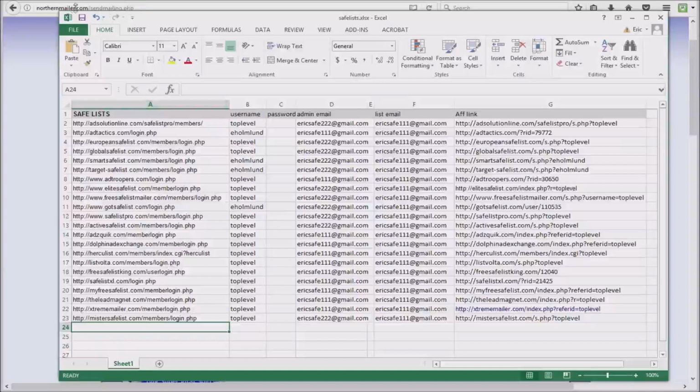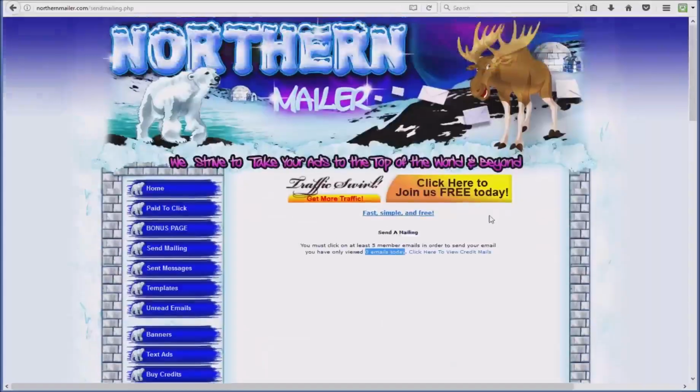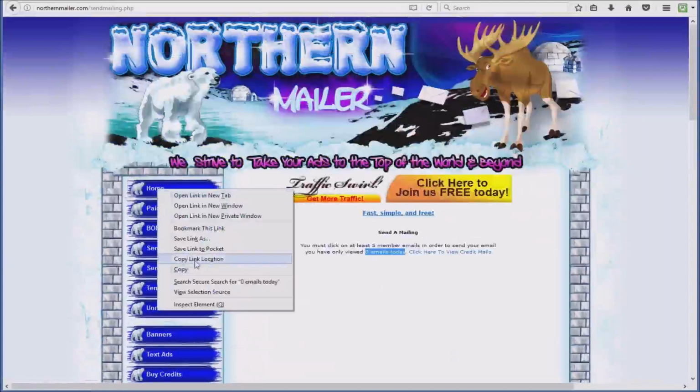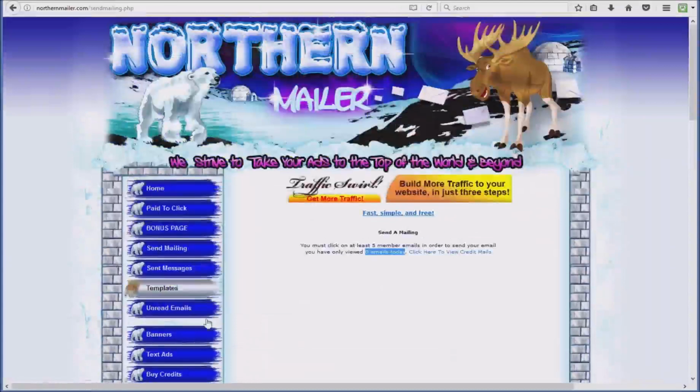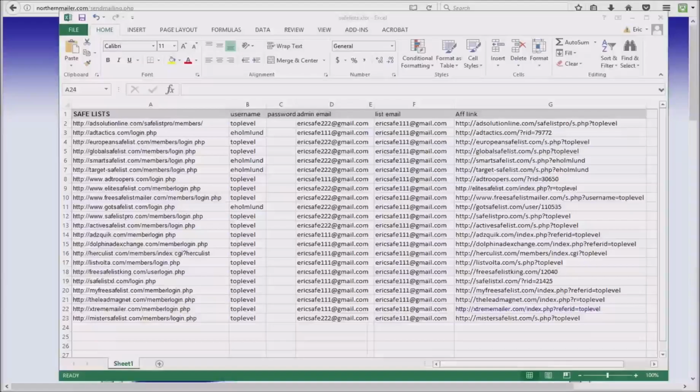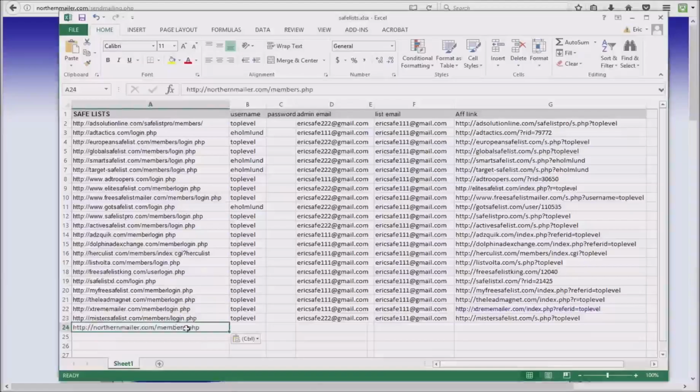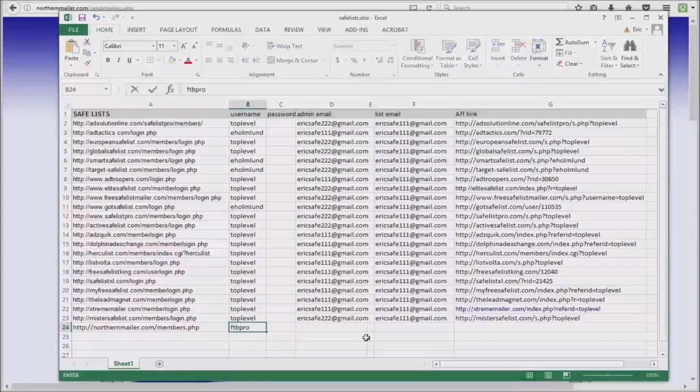So I would then add Northern Mailer to this list of Safelists. In fact, let me go ahead and just do that right now. Let's see, what's the log? So I'm going to copy the link location of the member home and paste it in here. So you can see there it's northernmailer.com/members.php. And my username on this one was FTB Pro. And I used Eric Safelist 111 to sign up.